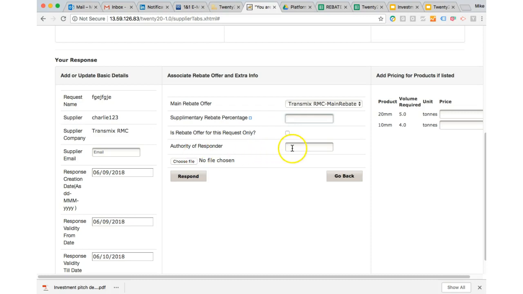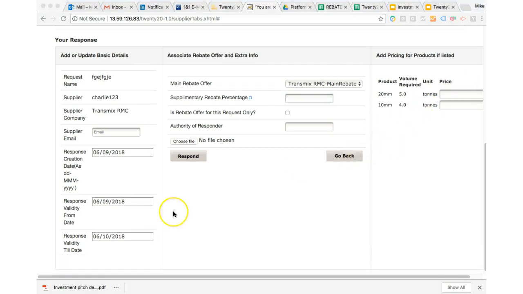Then the authority of the responder, that should be an automatically filled field. And then if it wants to upload any document to support its quotation or its offer, it can do. And then it's a case of putting in the price per unit for the request. And when all of the data is filled in and the supplier is happy, it's a case of then hitting the respond button.